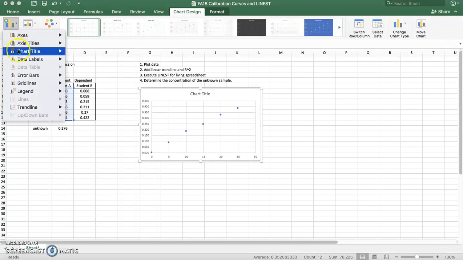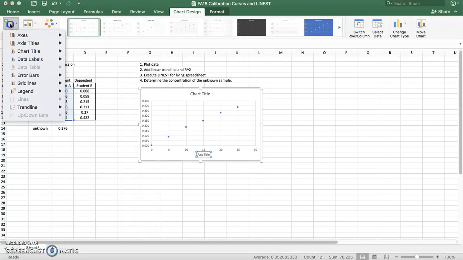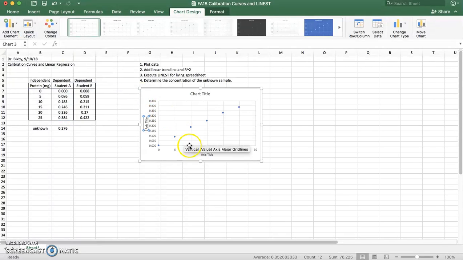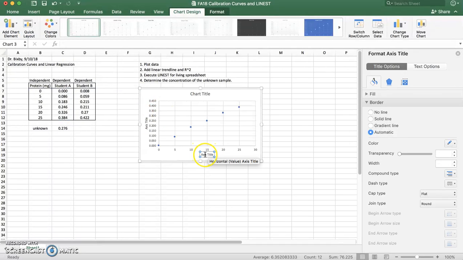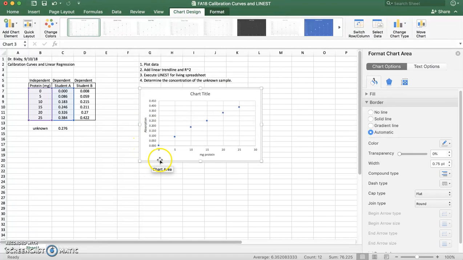I'm going to add quickly the axis labels. Just to be clear that this is concentration or the amount of protein. So in this case, I guess it's milligrams of protein. And then this axis is the response. So I believe this is absorption, but it's whatever the measurement is. And in this example, I suppose it doesn't matter too much.